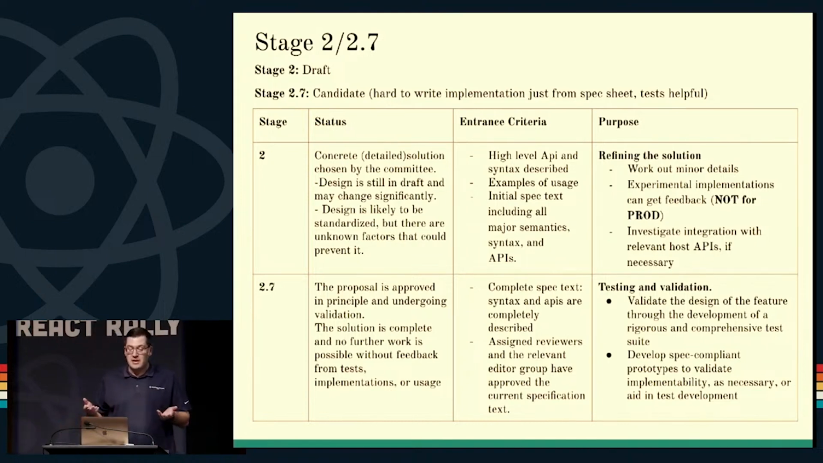One key thing to bring to light here is if you see something in stage 2, there might be experimental implementations to get feedback, different sandboxes. No matter if a very reputable company or body made it, typically they're not for production. So you can play around with it, give it feedback, but don't use that in production.